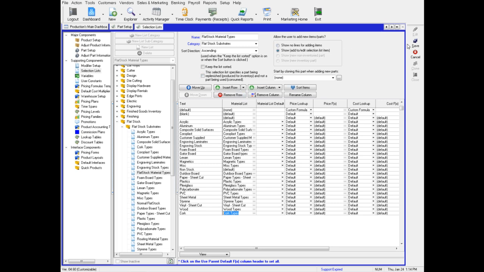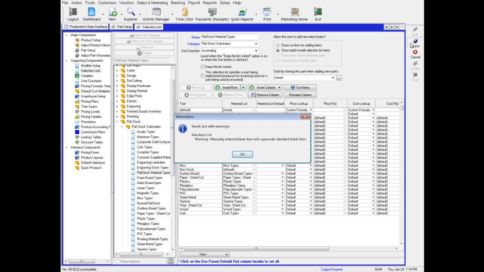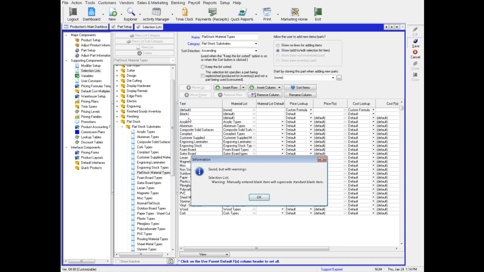So from here I go ahead and save this, and it's going to give me a warning. That warning just says that the line that is blank on the selection list is more important than the line that actually says blank. So we can click OK to continue here.